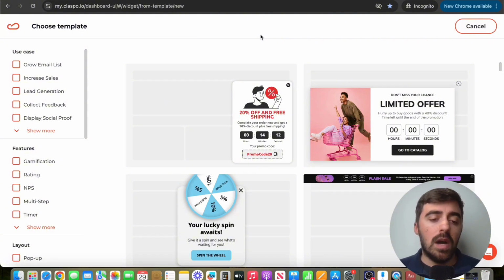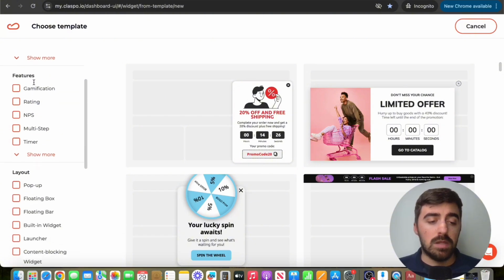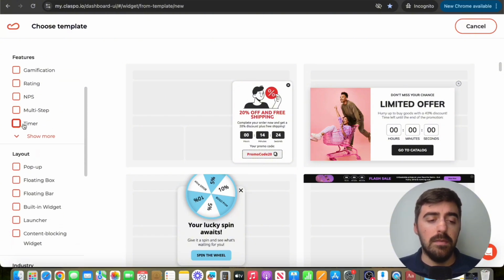The first thing we need to do now is narrow down the options, so we only see the templates that are relevant to us. In this case, that will be countdown banners. So what you want to do is go on the left hand side of the screen right here and check all the boxes that are relevant to you. The first box we want to tick here is, of course, the timer. So go ahead and do that.